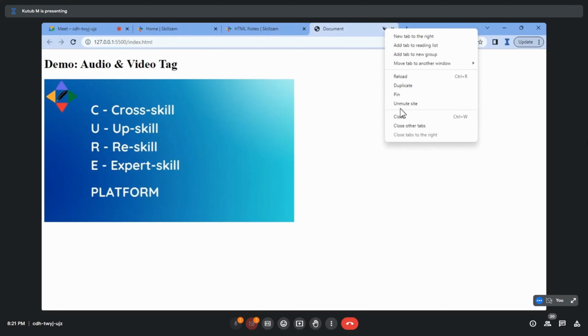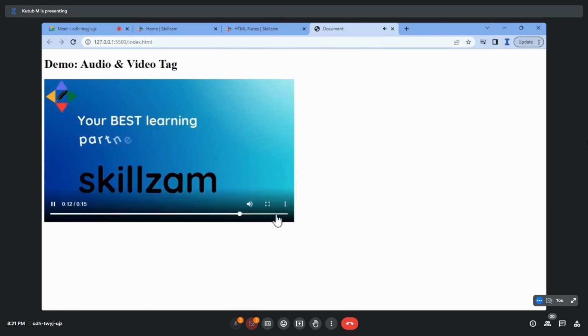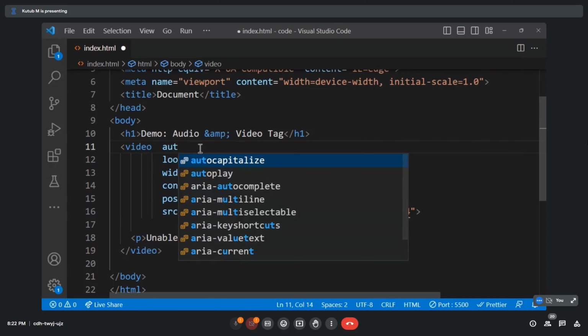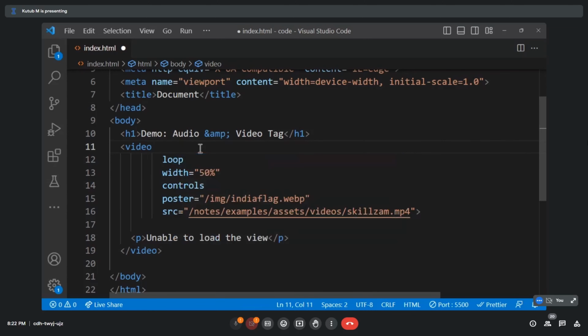Here I'll remove the browser one. Now we have gone here. It will loop, because of this attribute, the loop attribute. So all these attributes, loop, controls, autoplay, muted, are all boolean attributes. If they are present, then they will do what is expected of them, otherwise it will not be done. For example, autoplay: if I add it, then it will automatically play. If I don't add it, it won't autoplay. That is why these are called boolean attributes.